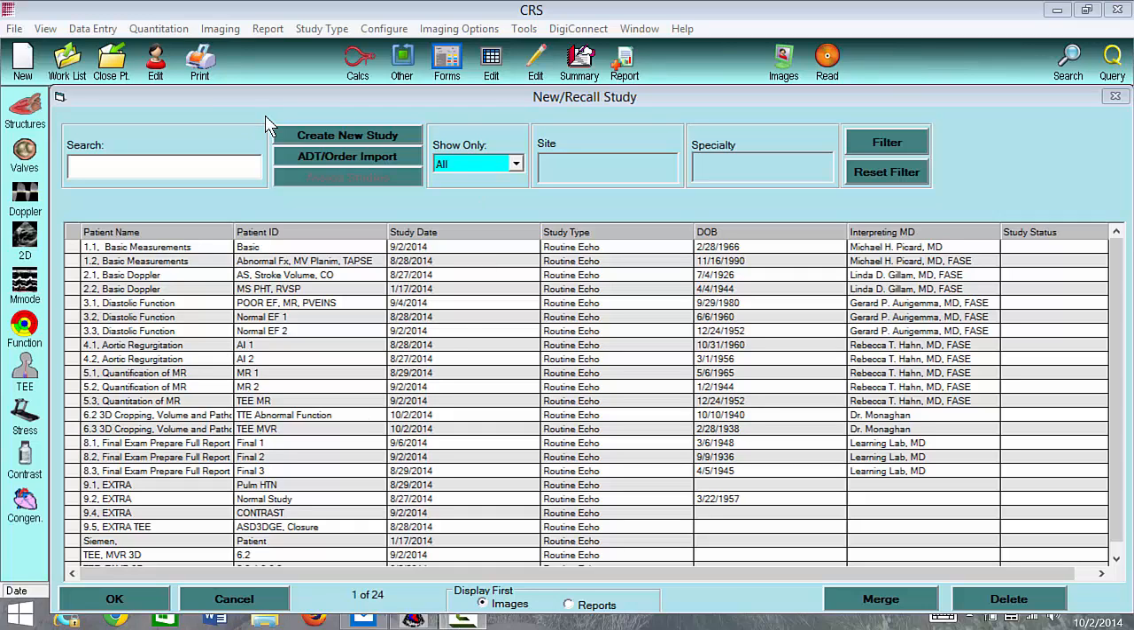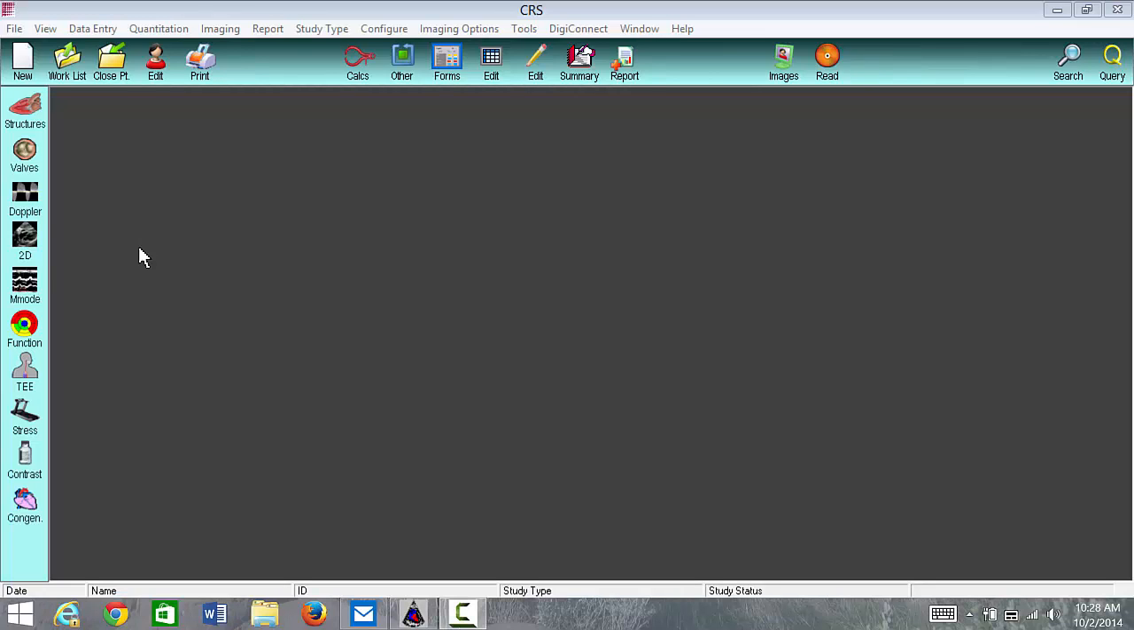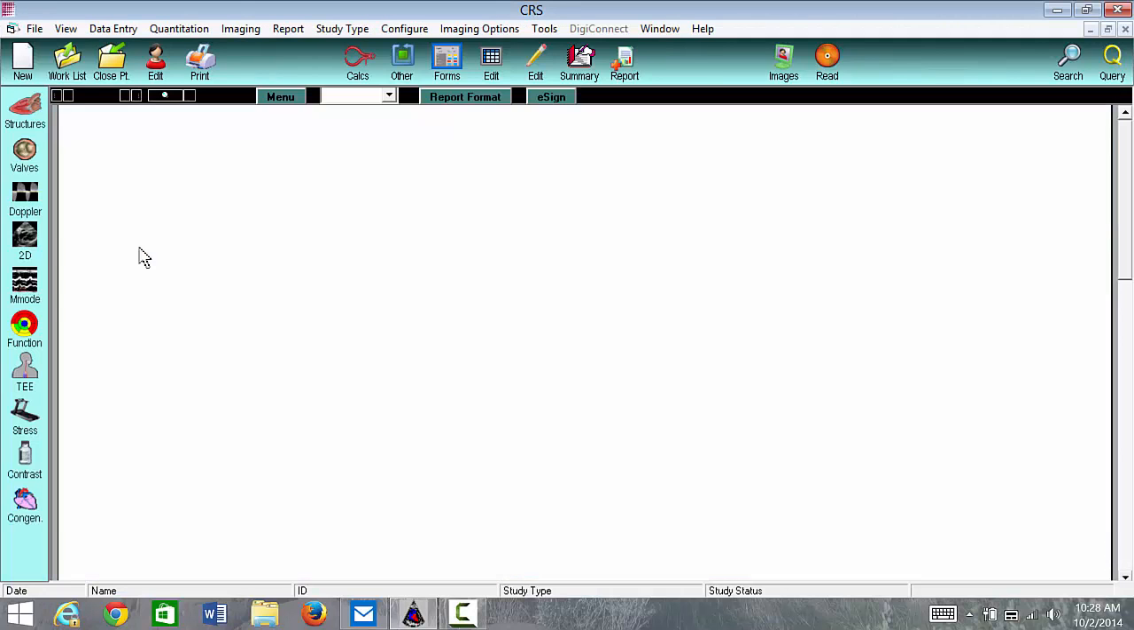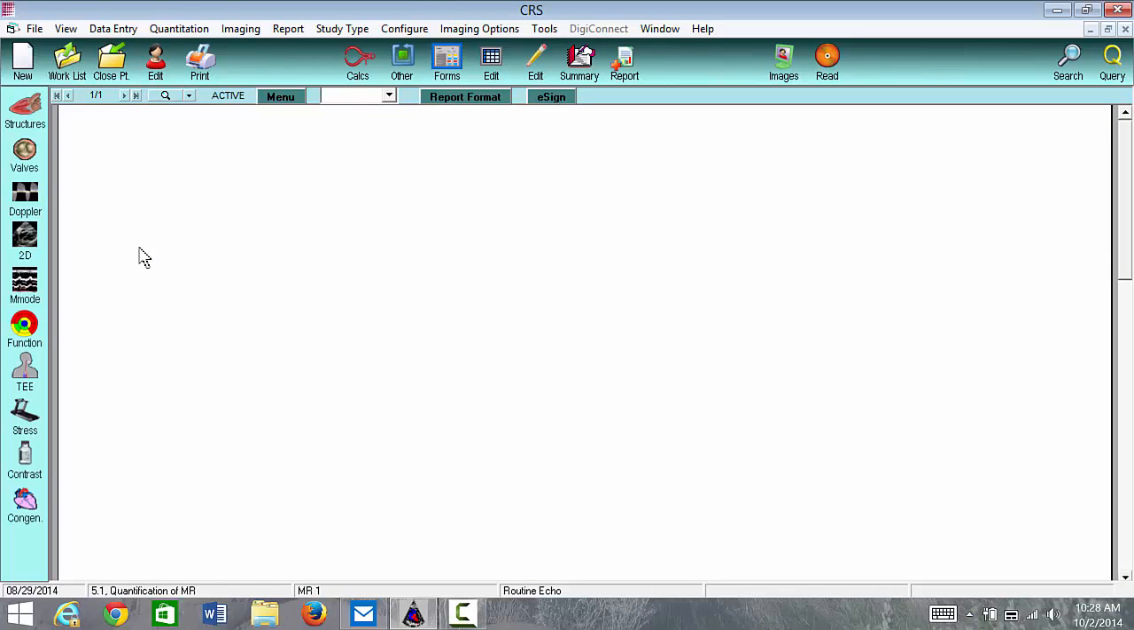When you open up the software, this is the first screen that you'll see, and under patient name, you'll see the list of cases identified according to which Learning Lab session we're going to be doing. So 5.1, 5.2, and 5.3 are 3 cases with mitral regurgitation. If we want to launch the first case, we're simply going to double click on the patient. This is 5.1. It's going to take you directly to the images.